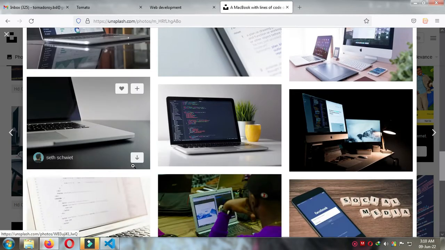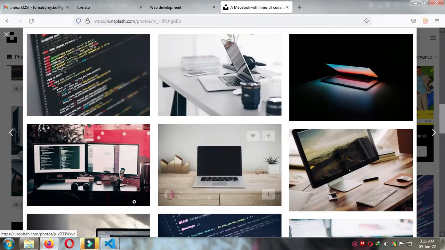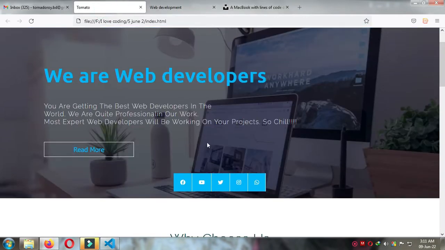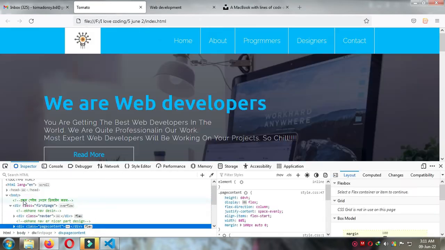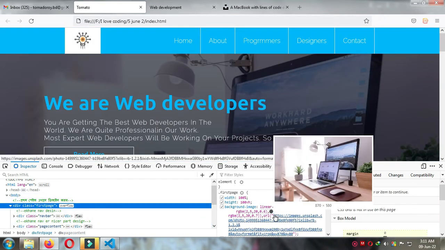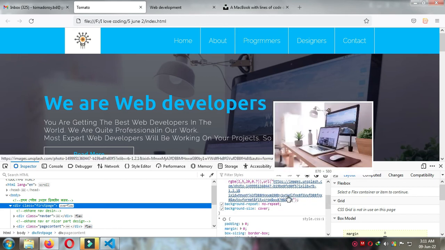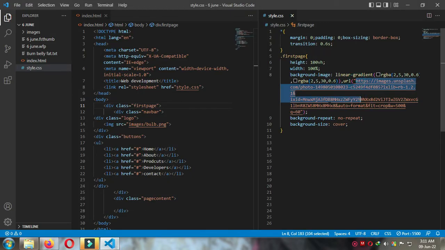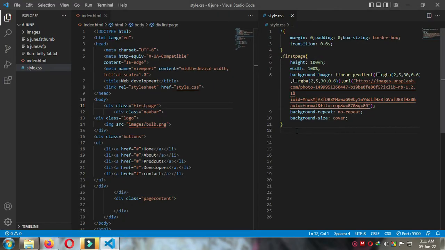So for that we will be going again to unsplash.com, and we will try to use the same. Okay, let's do one thing, just copy it from here, and for the first page let's copy this URL and paste it here. So now it has got the file, and we are done with the first page.